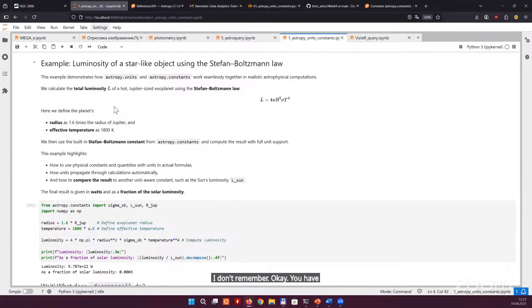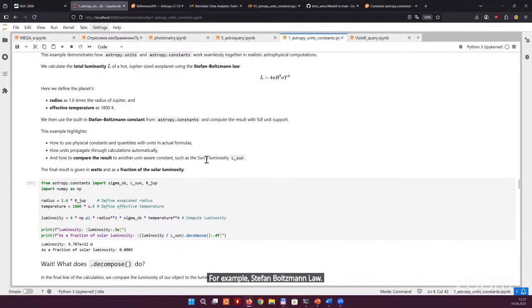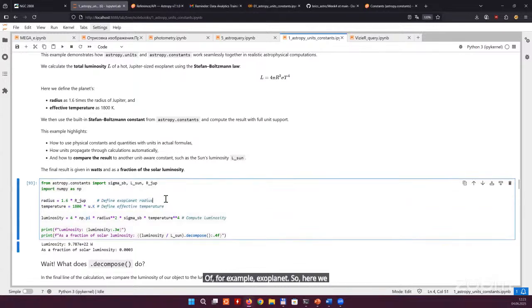You have units, you have constants. What will we do? Of course, some astronomical calculations. For example, the Stefan-Boltzmann law, we will calculate some luminosity of, for example, an exoplanet. So here we define the exoplanet radius. Of course, in Astropy quantities, we have a unit, we have a number, and so on with the temperature. So we have a radius of the exoplanet and its effective temperature. So let's calculate luminosity and okay, let's show the result.